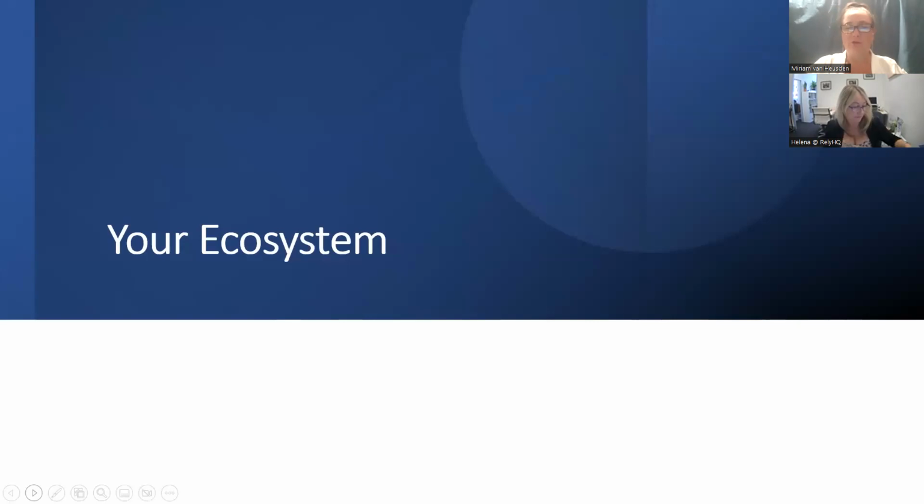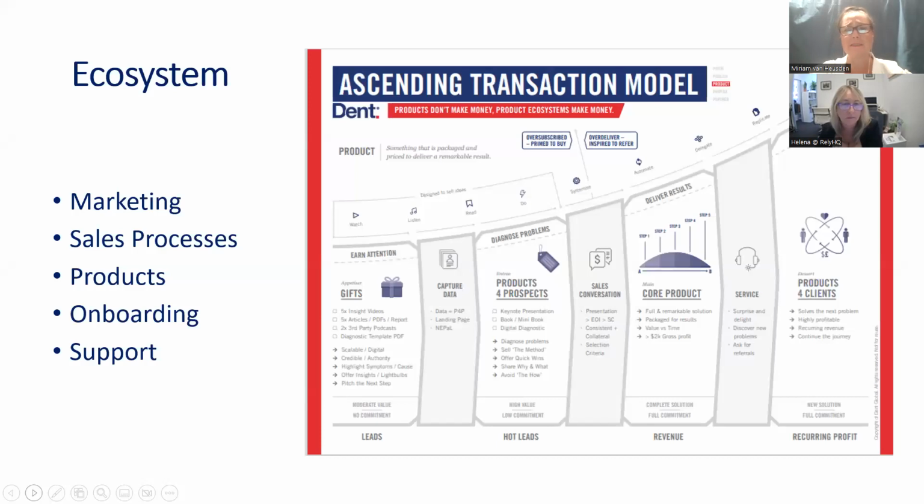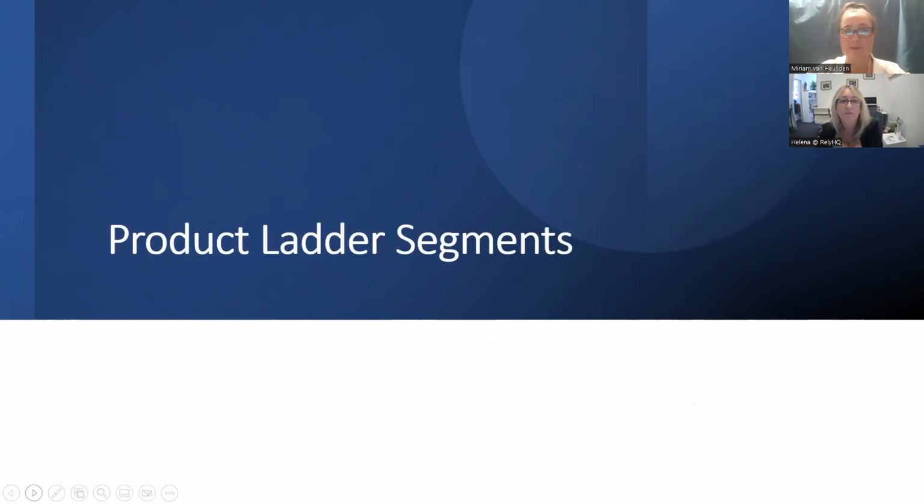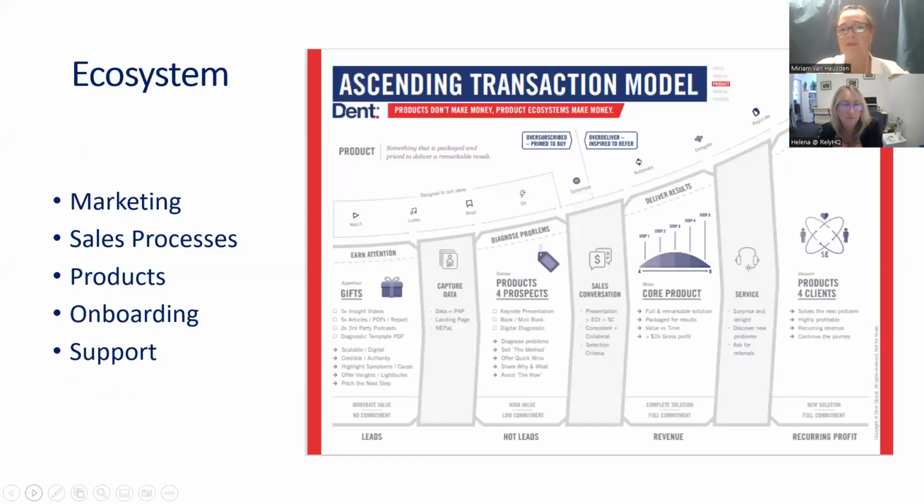So the first thing we're going to look at is your ecosystem, or what we look at is how the business works. And this applies to any business, whether you have products or services or whatever it is. You do tend to have a product ecosystem, which is how everything comes together. Now, this is the DENT ascending transaction model. I think the next one is on, yep. This actually shows you, and I really love this model, very clearly where you bring customers.